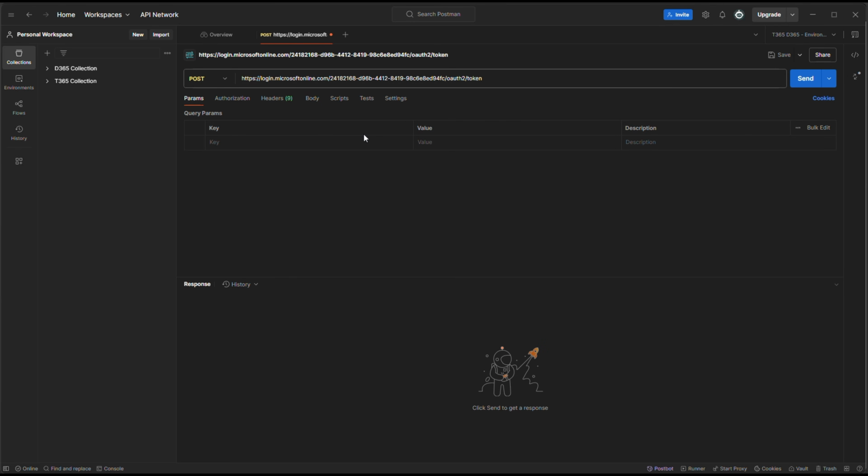In the header tab, let's add the content type to be application/x-www-form-urlencoded. And then now let's move on to the body tab. On the body tab, let's select x-www-form-urlencoded. And we need to specify a couple of keys and their values. We'll start with the grant type, being client credentials, and then followed up by the client ID, the client secret, and also the scope or resource.